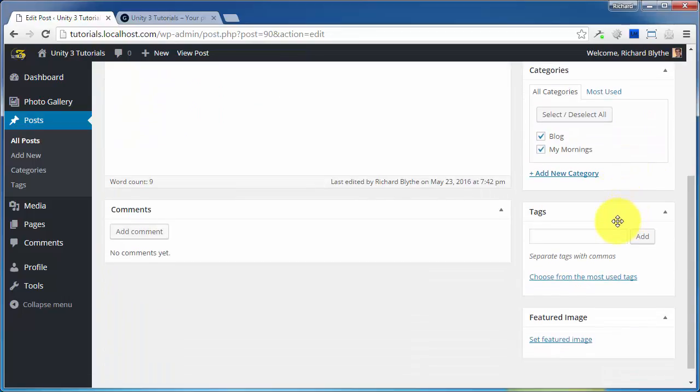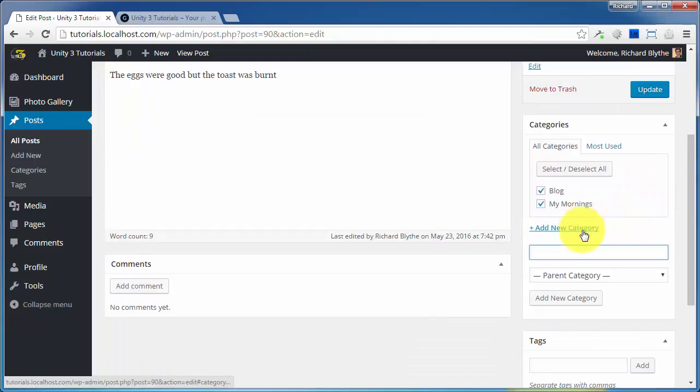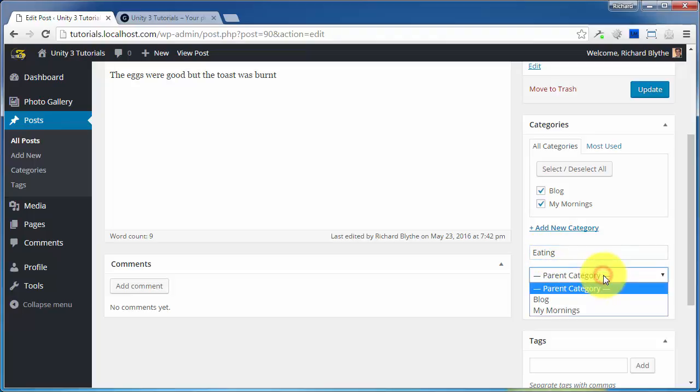Okay, let me explain now. When we click Add New Category, let me explain this parent category feature. Parent categories give you the option of creating a complex set of categories. So for example, I could use this My Mornings category as a parent category and create some child categories like eating, and I'll let my parent category be My Mornings.